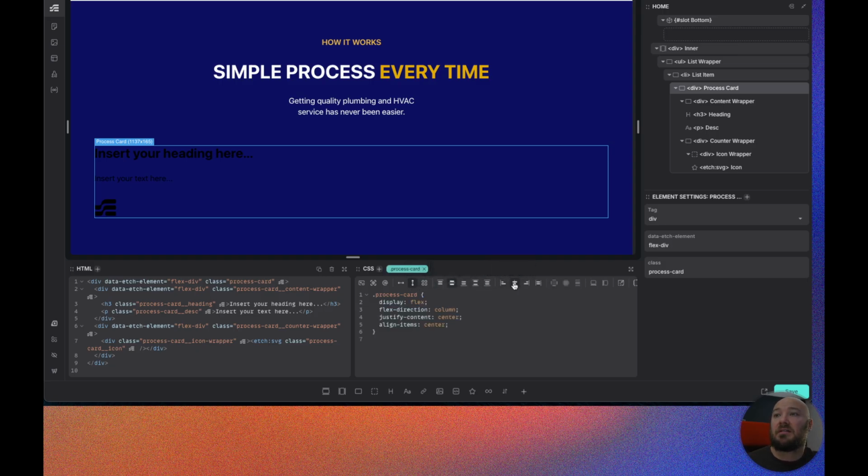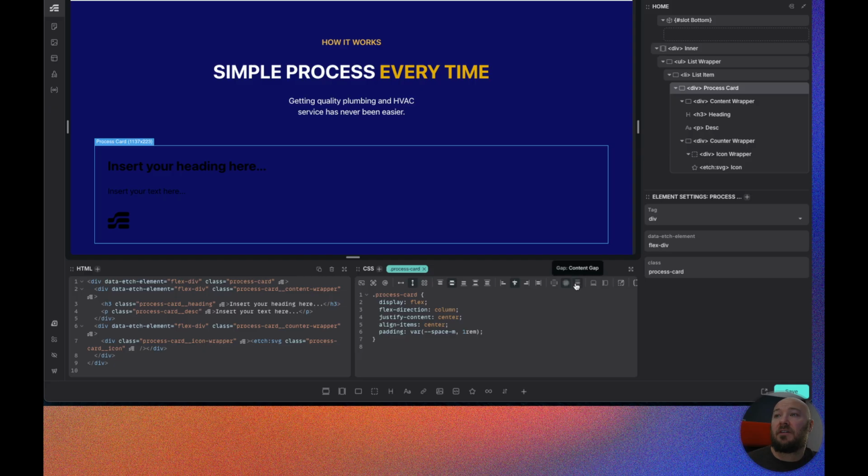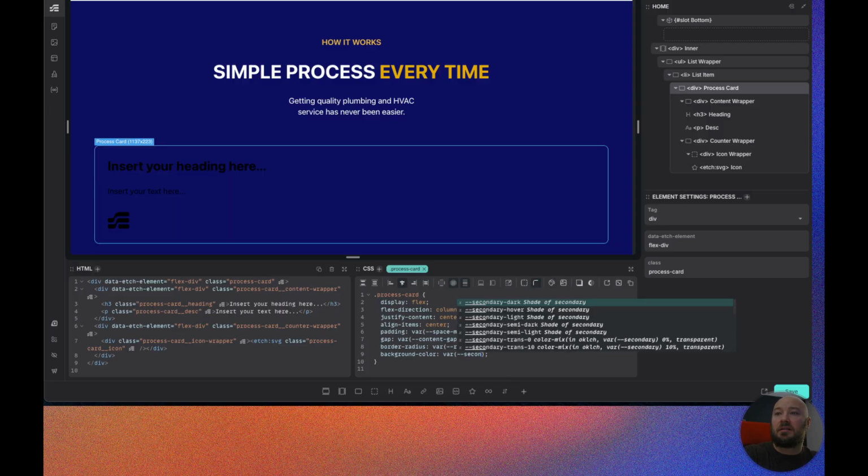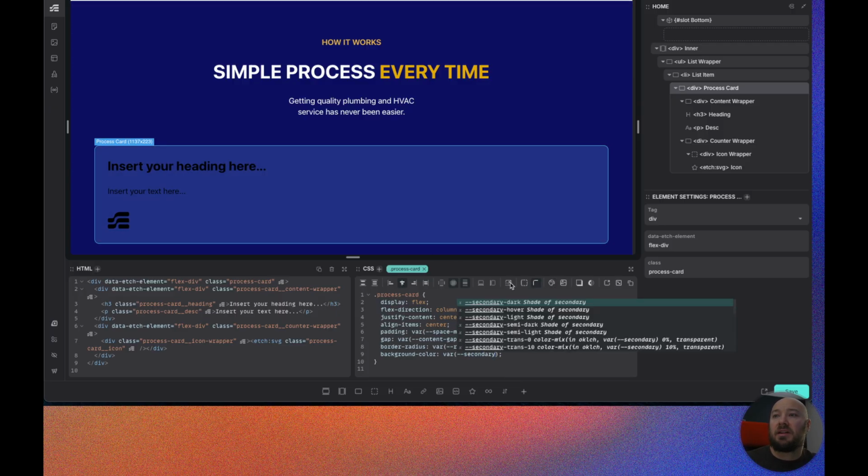I'm going to center it. We're going to need space M for our padding, our content gap, and then I'm going to need my border radius. Again, I'm using the quick actions to do some of these, which makes it nice. We need a background color. I don't want it to be primary, but I do want it to be our secondary color. So that's a little bit lighter.